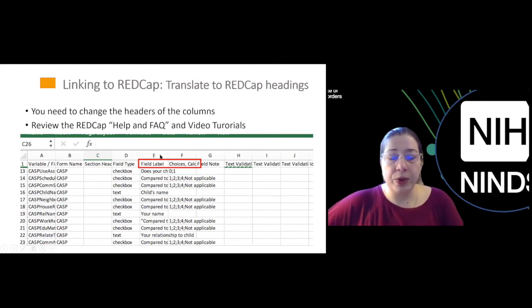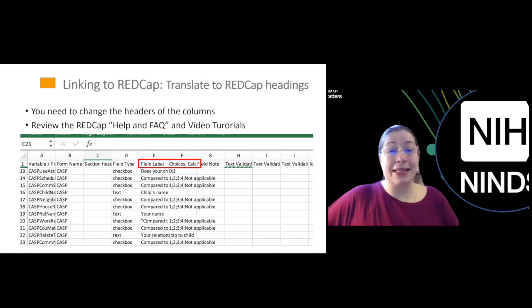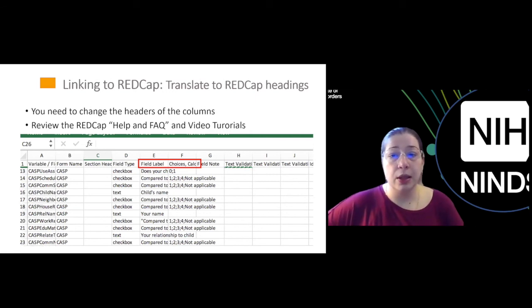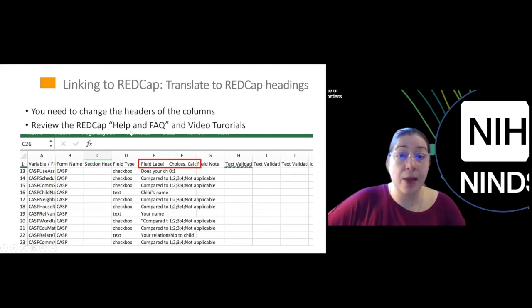When you're going to save that CSV file, you're going to look at the first row. In REDCap, they call them headers of the columns or titles. You're going to have to change the headers and modify or adapt them to REDCap, because they have 4 columns that they require. They are mandatory. I would advise you to read the help and FAQ on REDCap and look at the video tutorials. And there's a spelling error here. The video tutorials are really good because they give you step-by-step instructions on how to do these changes.